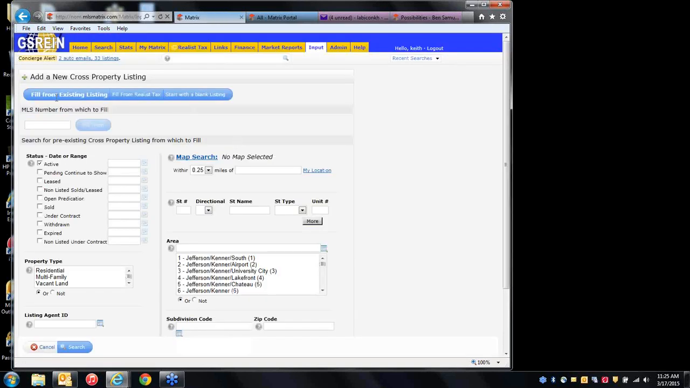Now, when you first come in here, it says, okay, fill from an existing listing. This is your copy feature. So if you want to make a copy of your listing from the past, now it has to be your listing, all you need to do is type in the MLS number and hit fill, and it's going to copy over the fields, and then you just finish or change whatever you need to change there.